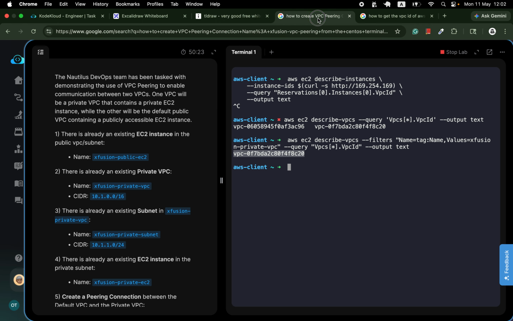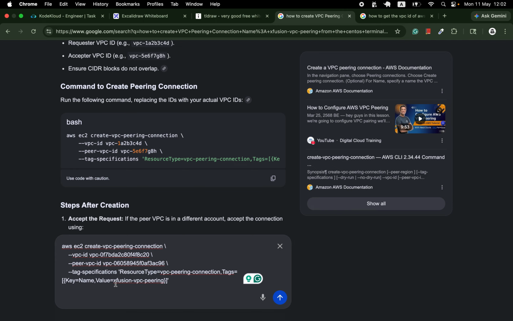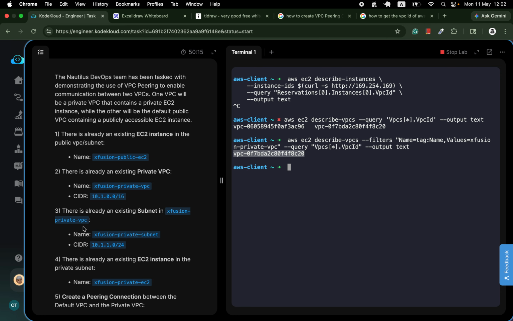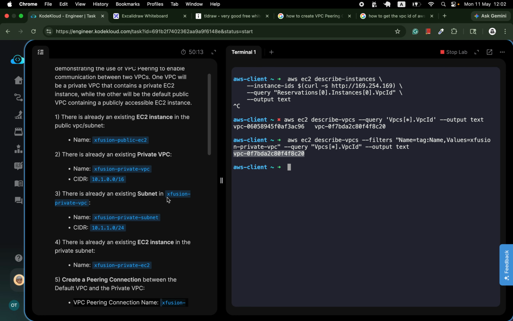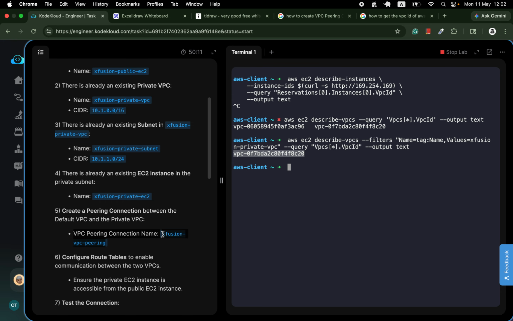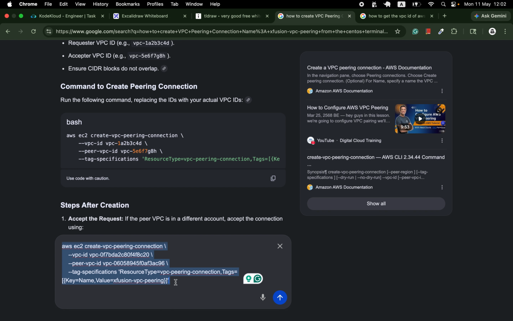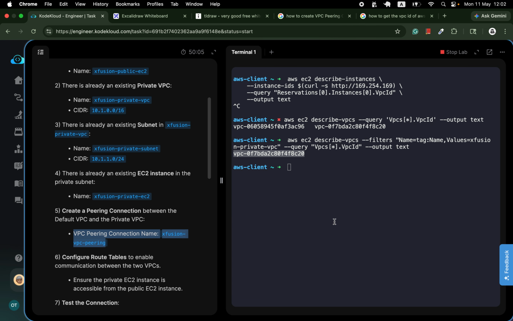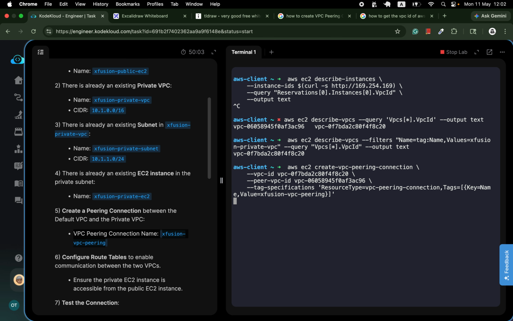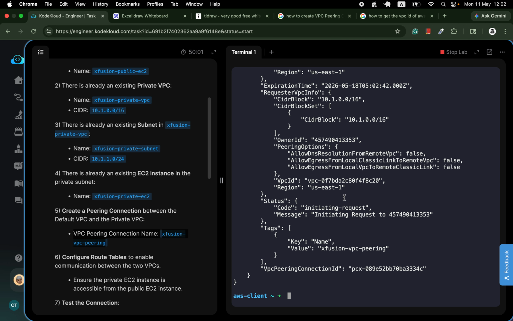So alright, now we run this command. So here connection name is xfusion-vpc-peering. So that has to be the same as here. Where is that? xfusion-vpc-peering. Alright, so we are ready to run this command. So I will run that command right now. So here the status is initiating request.